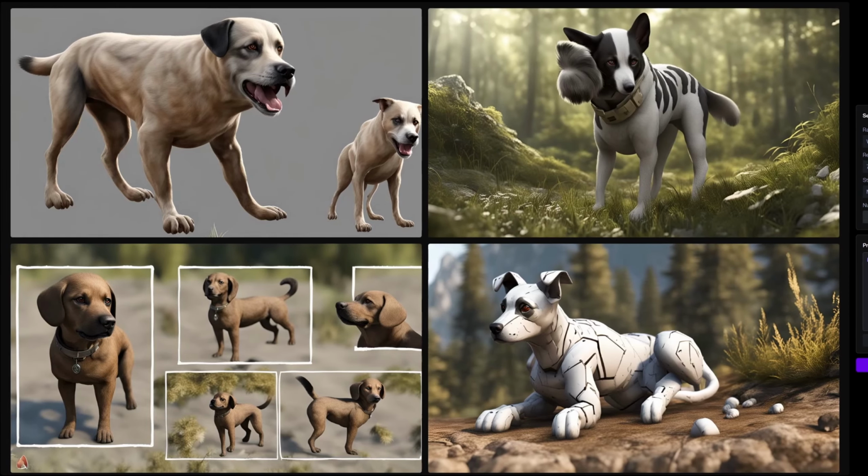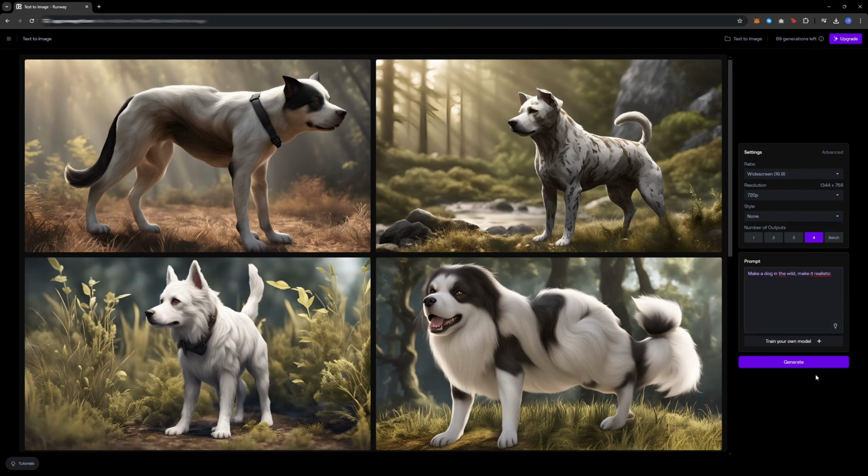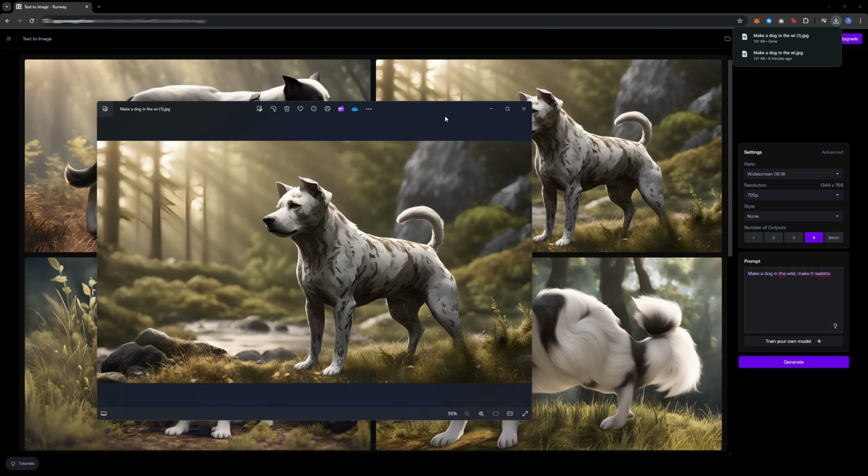So if you see I don't get a nice result, I press the generate button again to get more results. This time with a good result. I'll use this one. You can simply download it if you want. Now we need to turn this picture into a video.